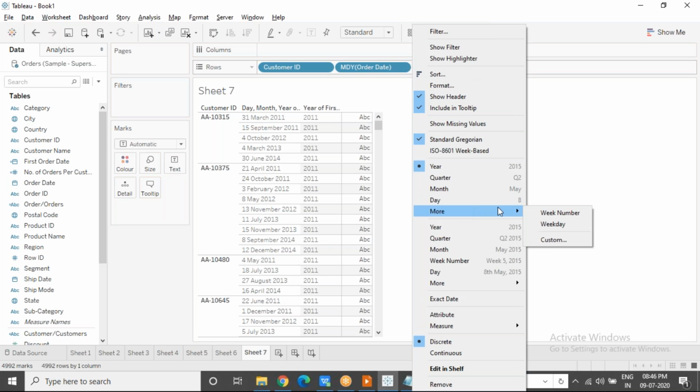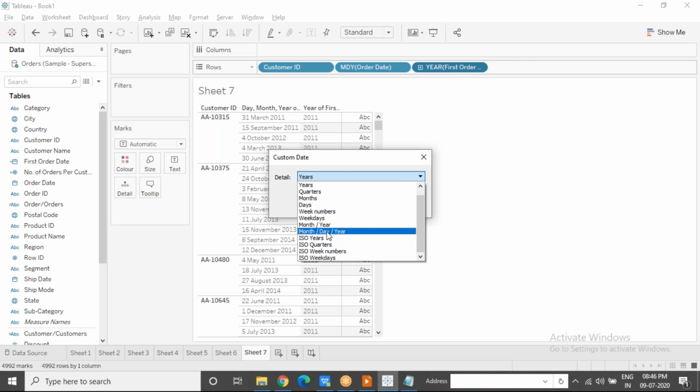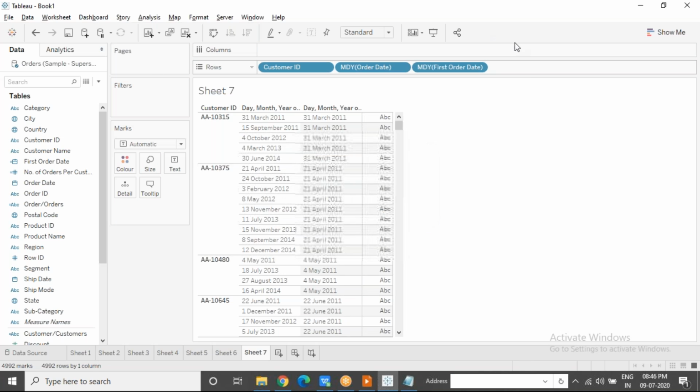And let us look at the date that we have obtained by customizing it to show month, day, and year. So you see, for this customer, we have obtained the first purchase order date as 31st March. For this customer, 21st of April. For this customer, 4th of May. So we have obtained the first purchase order date successfully. Now we need to get the second purchase order date.